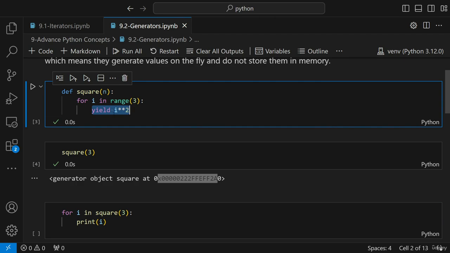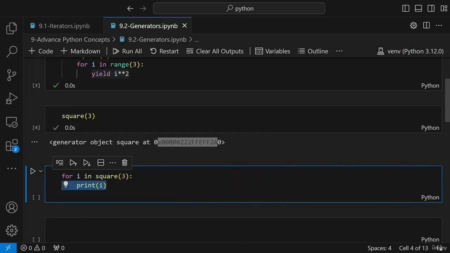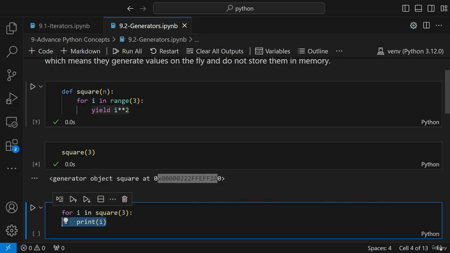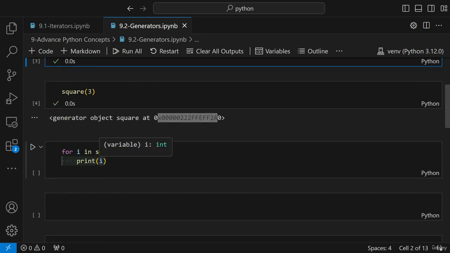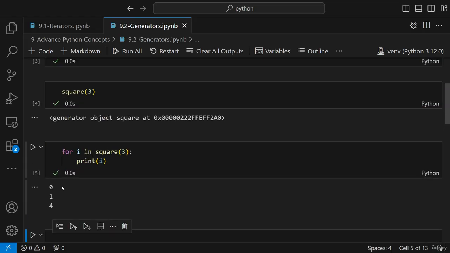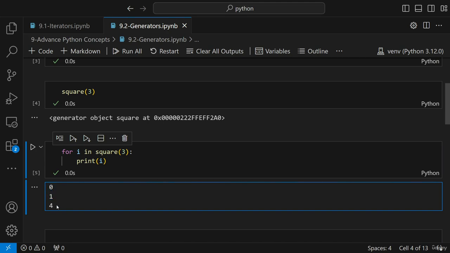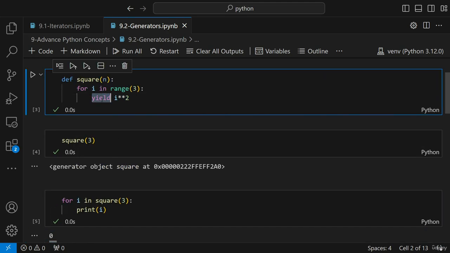Now this yield will save this first operation, return the value over here, and it will print it. Then again it will go inside square, go to the next value, that is 1, and again do this particular operation. Whenever we say yield, it is going to save that particular value and also return it, and as soon as it is returned, we print it. Now if I execute this, see the magic: over here I'm getting 0, 1 and 4. So I hope you're able to understand the importance of this yield keyword.